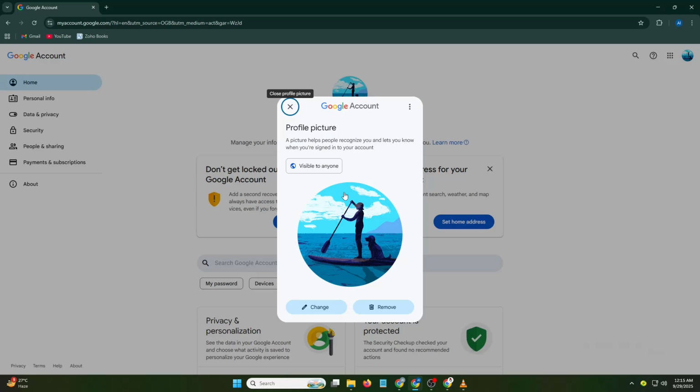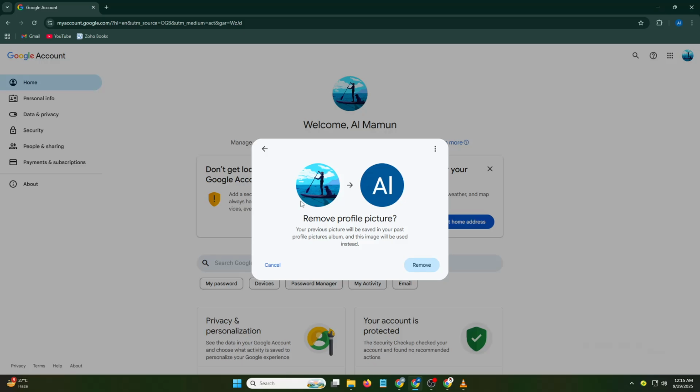Initiate removal. Here, you'll see an option labeled Remove. Click on it to start the process of removing your profile picture.